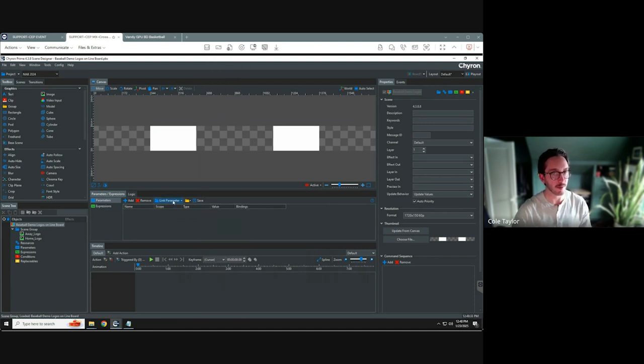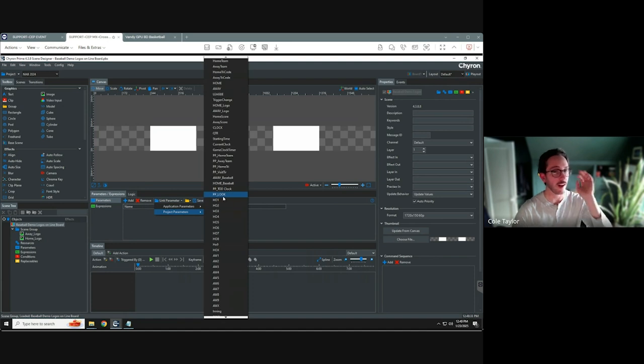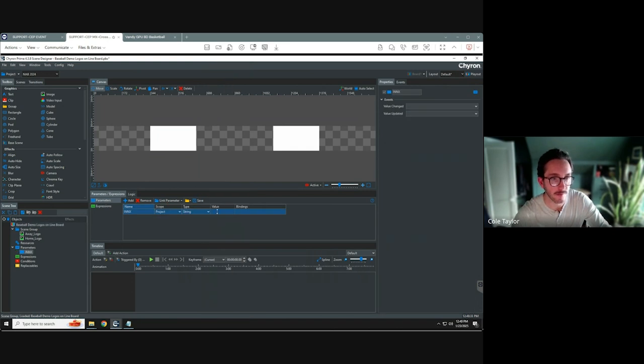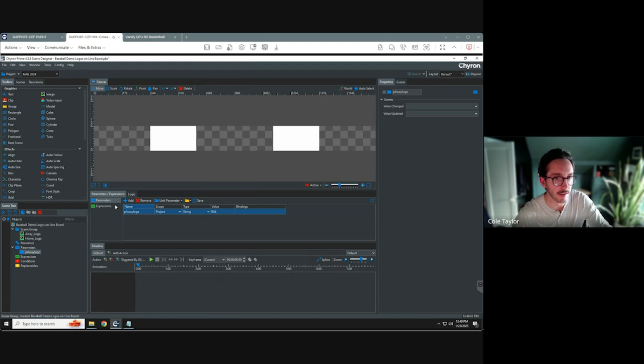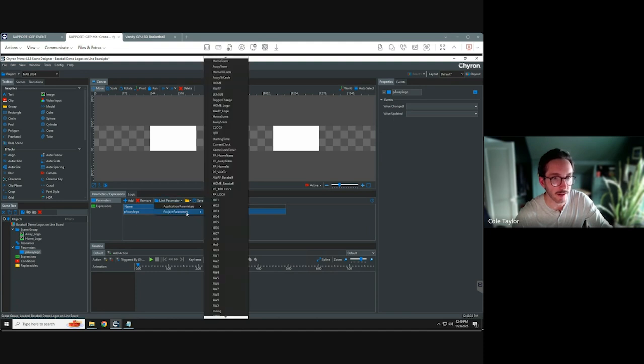So I can go here to my link parameter section. Oh, I think I've clicked it a couple too many times. And pop that open. You can see there's a ton of project parameters in here already. I think the newest one should be down at the bottom for me here. I know there's been a couple different things that we've done. So we can see the home logo and away logo. So let's go ahead and link these new parameters in here. This is the way of having that one control panel that's going to be able to affect everything.